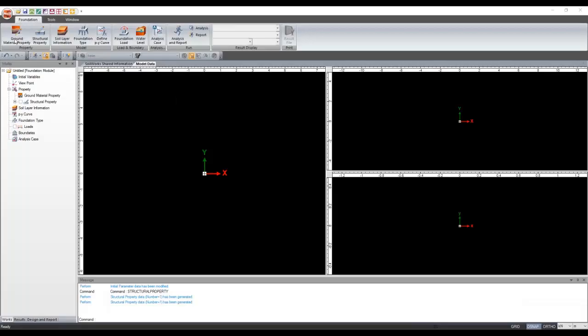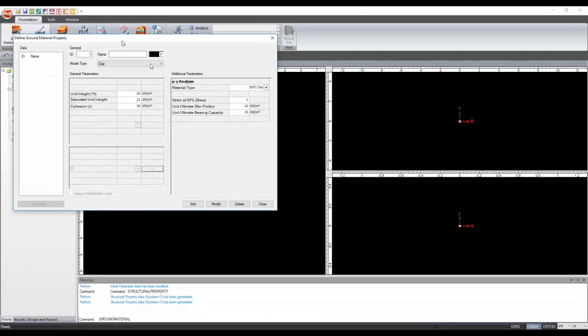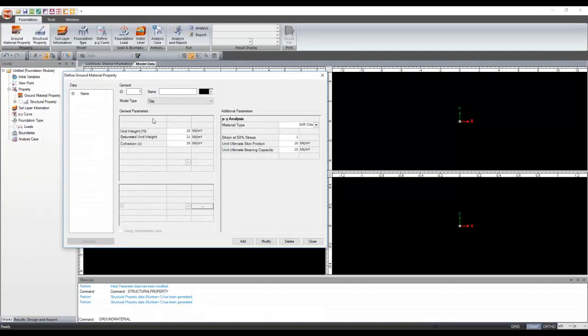Go to ground material properties, and we create the first layer with the name alluvial soil. We define the material properties corresponding to the alluvial layer. For the alluvial layer, we choose sand because in most cases we find sand in alluvial deposits.